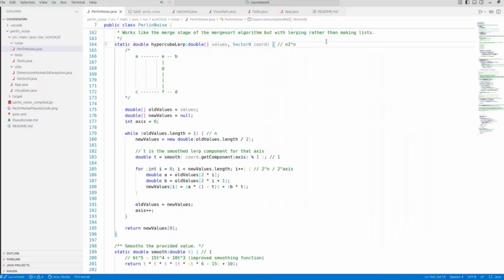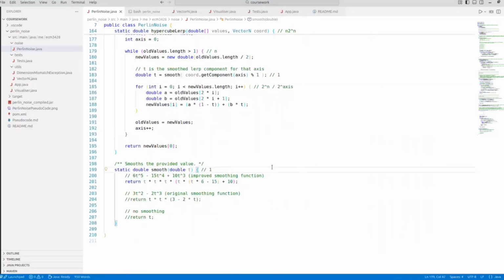To perform the multilinear interpolation, we loop over each axis of the space, performing linear interpolation between each pair of points on that axis. We then take the resulting points and use them for the next stage of linear interpolation until we only have one point left, which is the resulting value. To get the interpolation parameter for each axis, we find the part of the sampled position that is in the hypercube on that axis, and then we smooth it. We then interpolate for each pair of points on that axis and pass the resulting values onto the next iteration. We repeat this function until we have only one value left, which is the value at the sampled point. For smoothing the input position, we use the improved smoothing function from the 2002 paper.